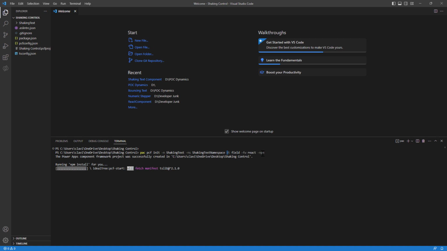Okay, so as a prerequisite, you need to have Power Apps CLI installed. You need to have Node.js installed. You also need to have Visual Studio installed. So if you don't have those, I will link the blog which can help you get the prerequisites in place.